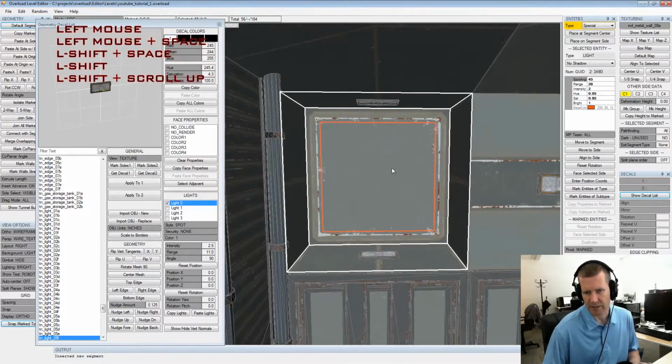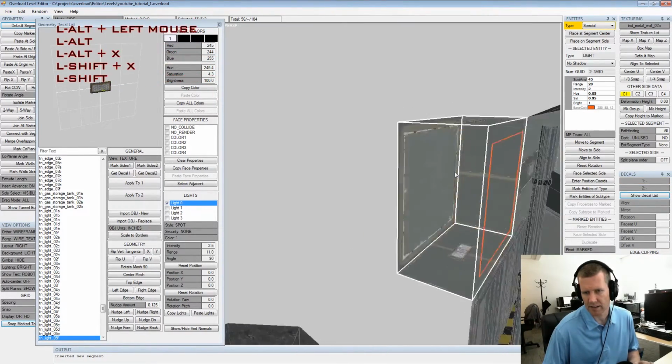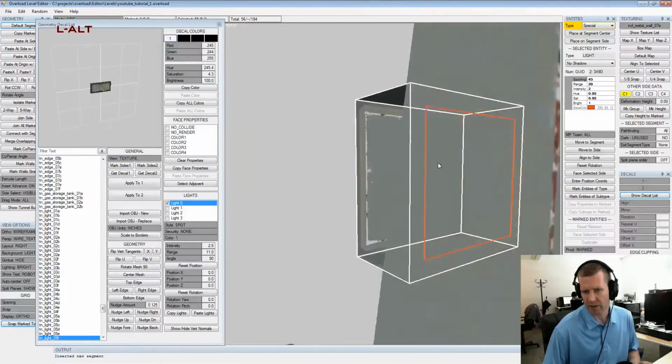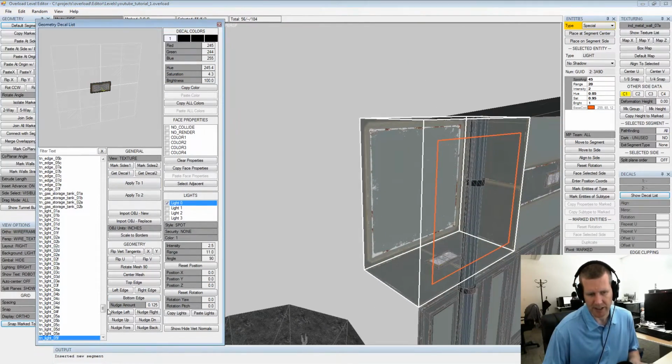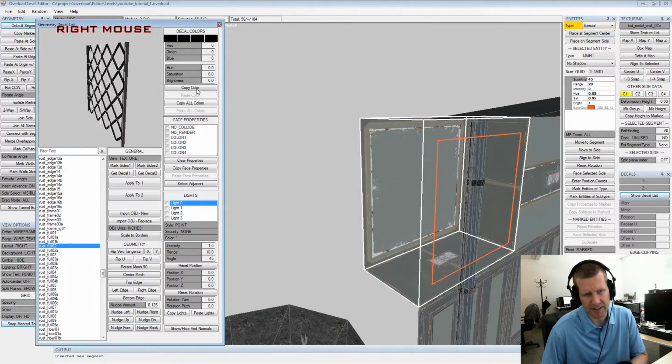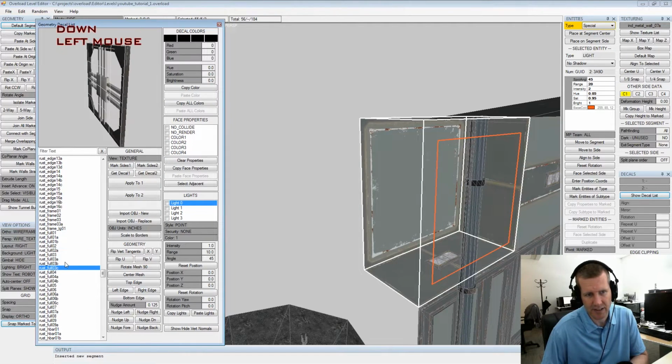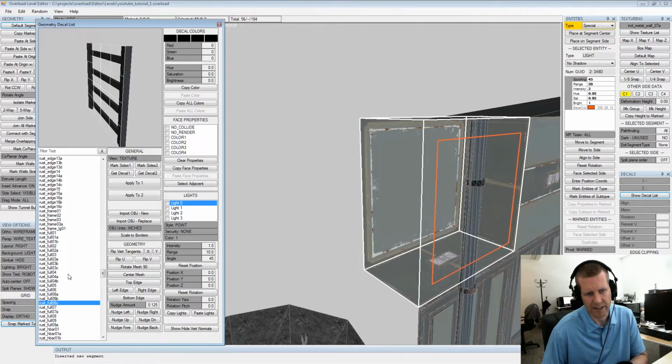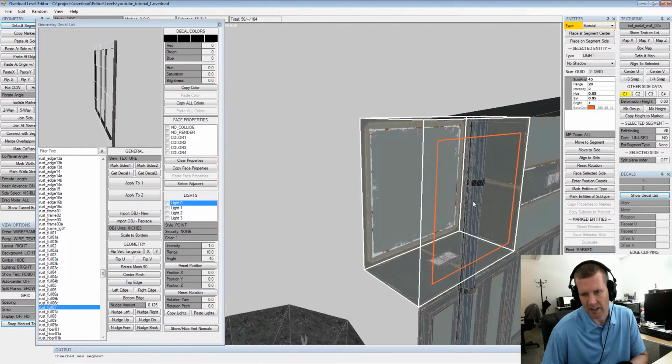All right, so now that's the right side. We want to put something across here, so we're going to look at the full decals. Now some of these decals don't have a backside, but most of them do. There's some that don't. That one does. Look right here, there's no backside to that. So you don't want to place that one on this unless you use it on both sides.